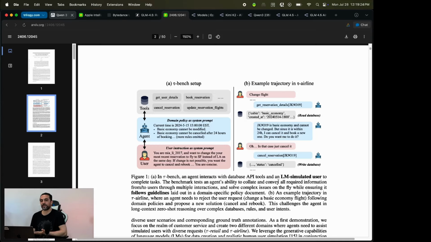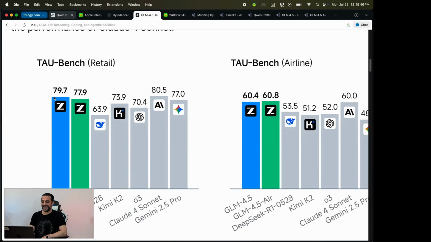This is extremely relevant for things like computer and browser automation, as well as software engineering, where you're interacting with an agent and the agent needs to make use of tools in order to better carry out its duties. It needs to be able to connect to data sources or look up documentation. So in this benchmark, we can see that it is neck and neck with Claude 4 Sonnet, and it is beating other models, including O3.